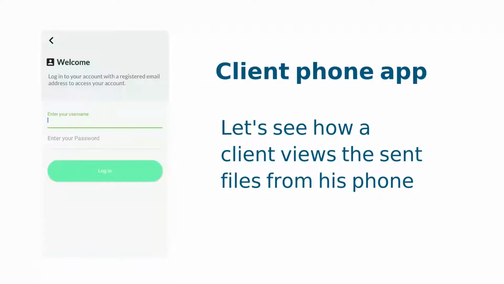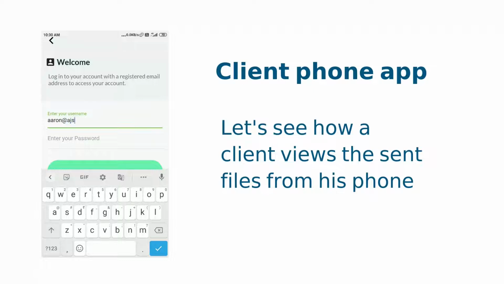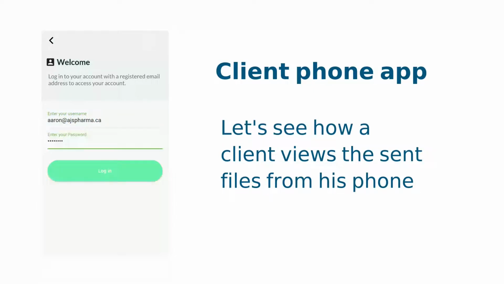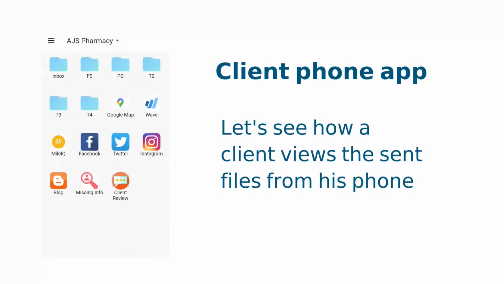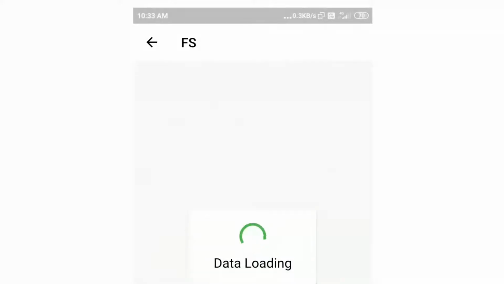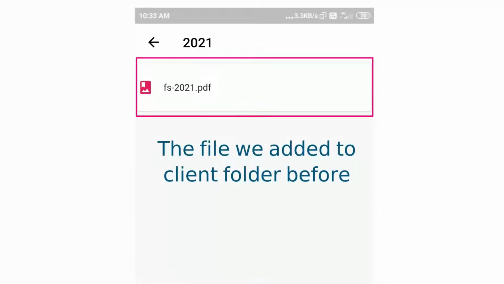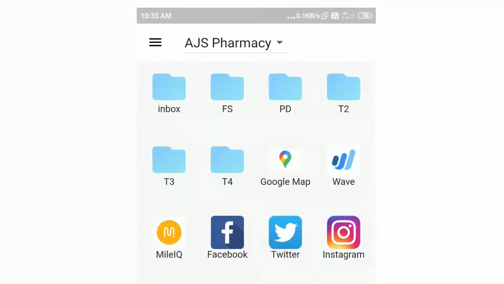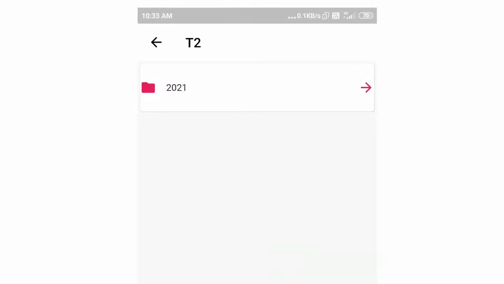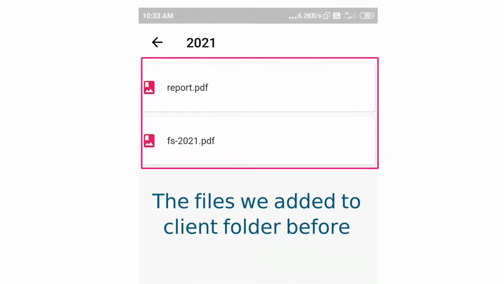Let's see how a client views the sent files from his phone. Let's see the financial statement we sent in the FS folder. And it's here. Let's also see the T2 summary in the T2 folder. Yes, it's here.